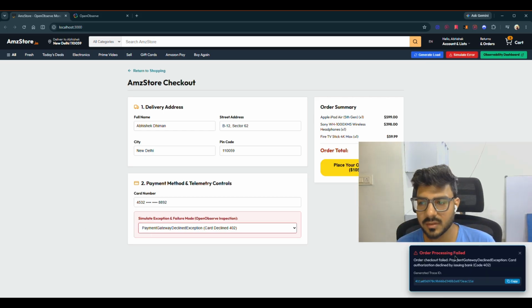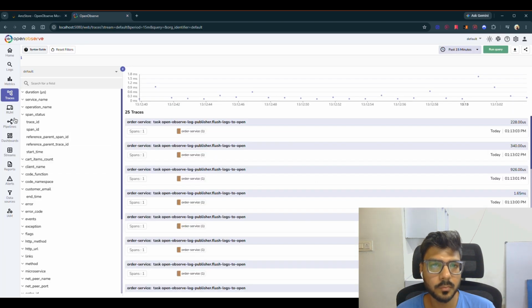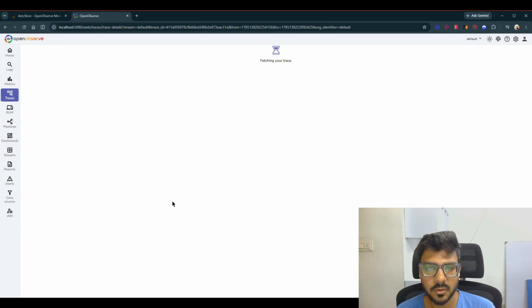So now you will see the order processing failed, and it gives me a trace ID. So I can use the trace ID to actually see what happened behind the scenes. So now I will come again to OpenObserve. Here again, I will go to traces and trace ID, paste the same trace ID, click on run query. Now it will give me three errors. So let's see what kind of errors these are.